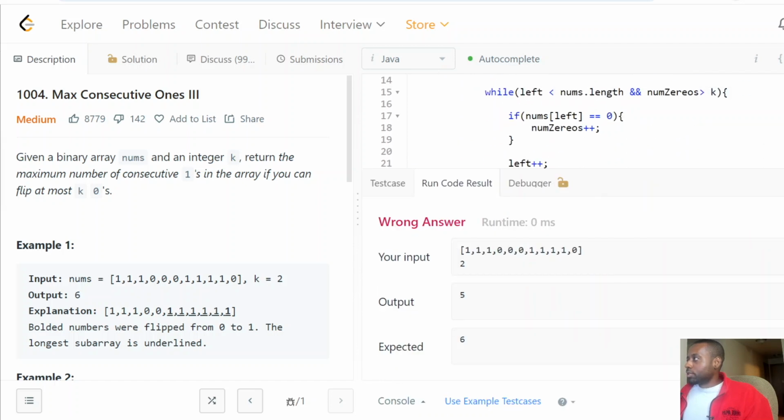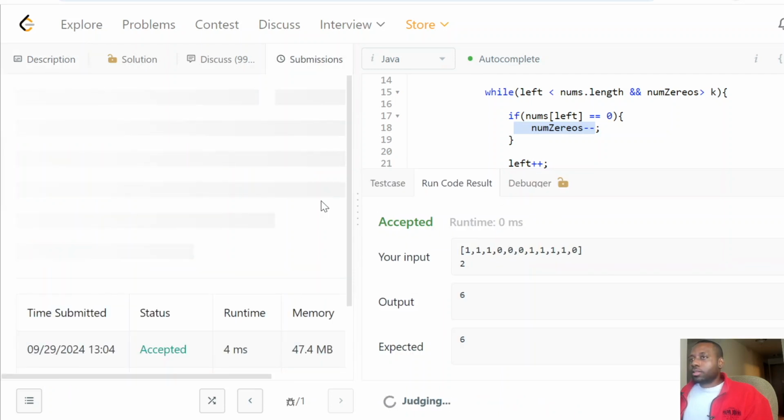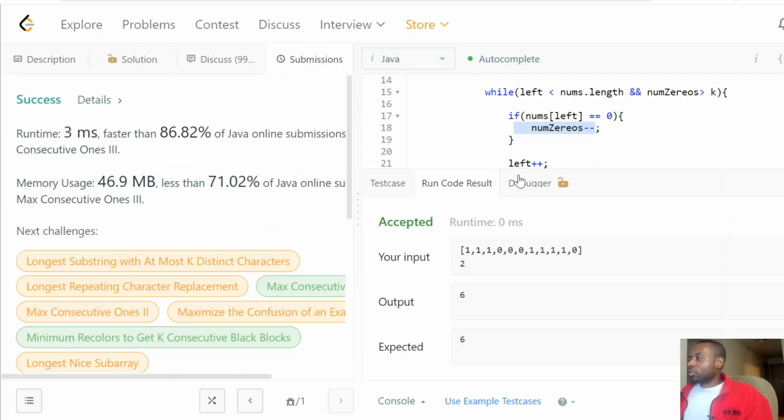Okay, there's one thing I'm missing. I meant to do minus here. My bad, so we need to decrement the thing. So simple mistake. All right, press submit. Awesome, guys. We're about to pass all the test cases.